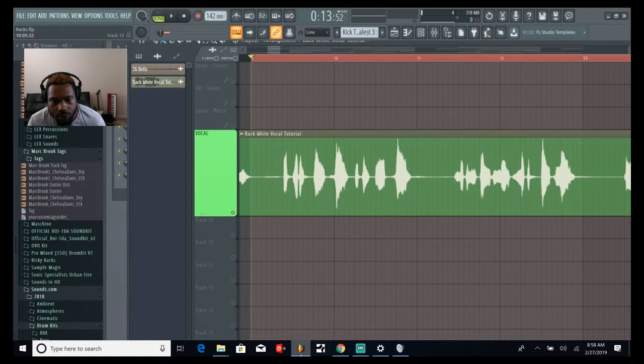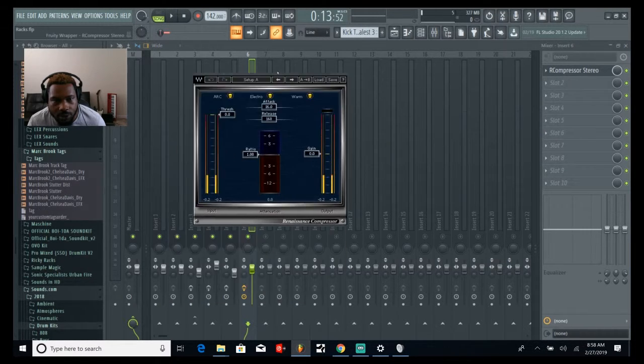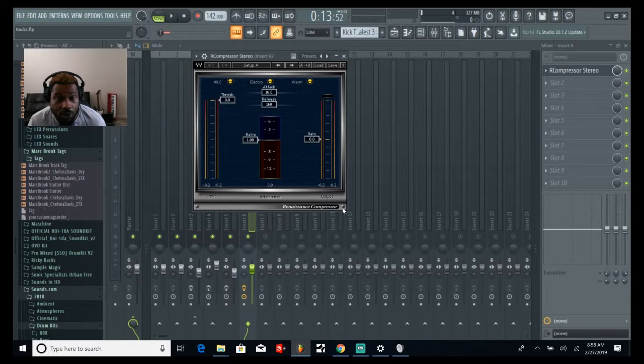So let me show you what I use. If I go to the mixer, I got everything routed to 6. It's the R Compressor. This is by Waves bundles. So I know everybody don't got it, but if you don't, I'll show you another way to do it if you don't have Waves bundles.